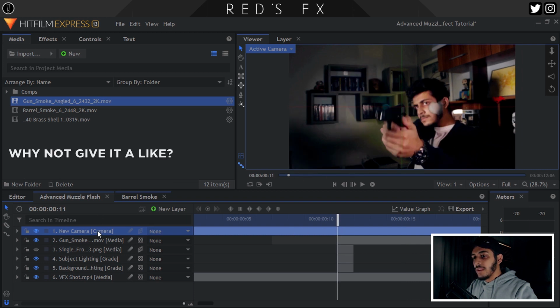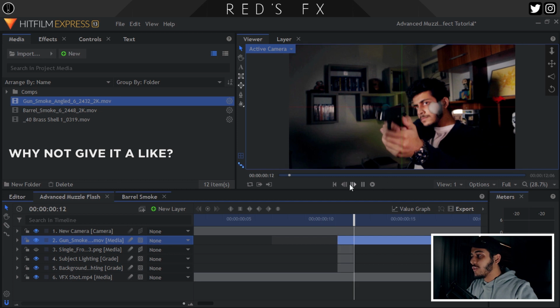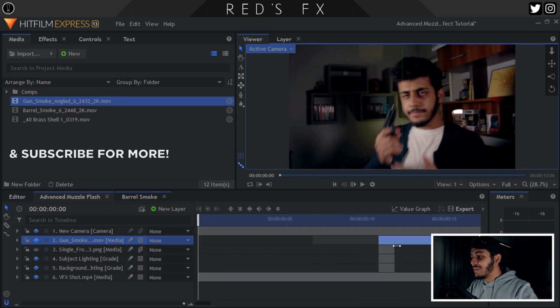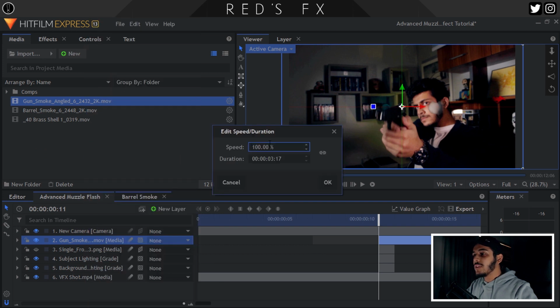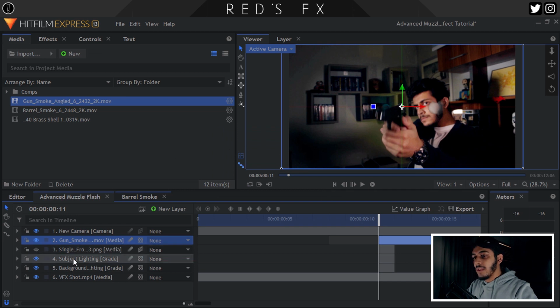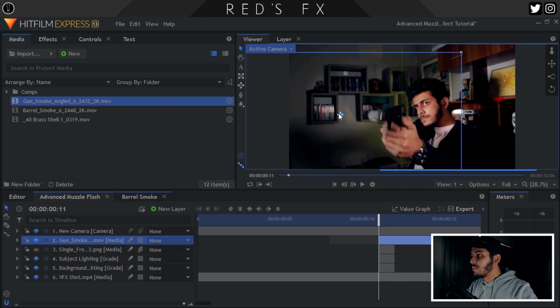Here we have it. Now what I'm going to do is, this is going off a little bit too slow for me, so I'm going to speed it up just a tad. So I'm going to right click the layer, go to speed and duration, and I'm going to set mine to around, let's say, 150%. Now let us drag that smoke in place. I'm also going to rotate it a bit and place it over the barrel.